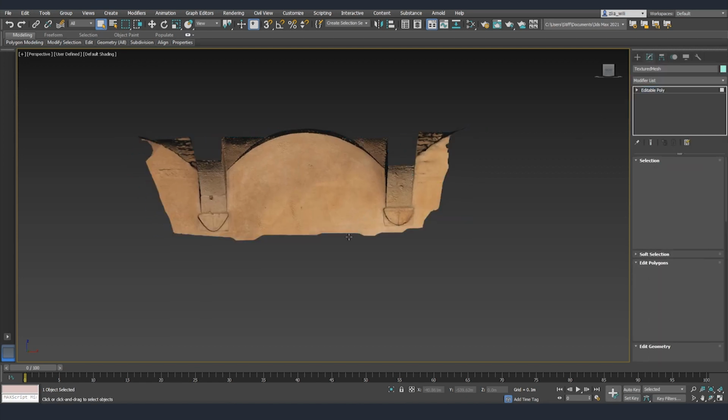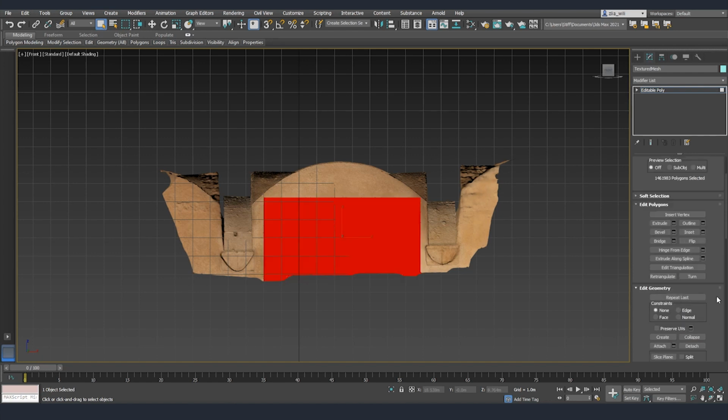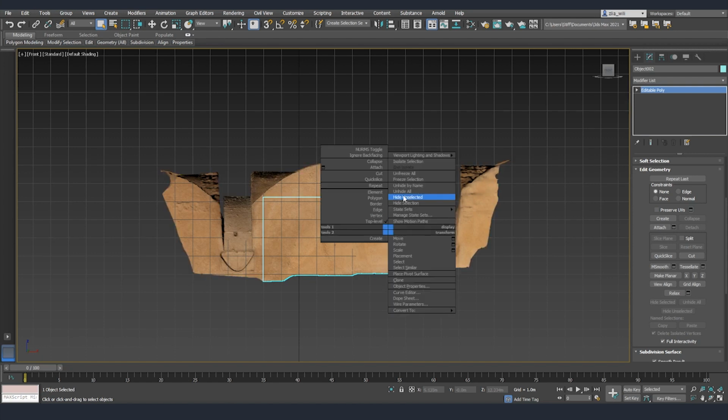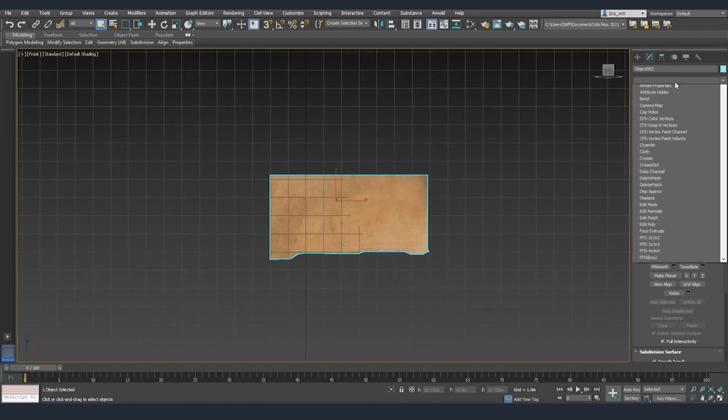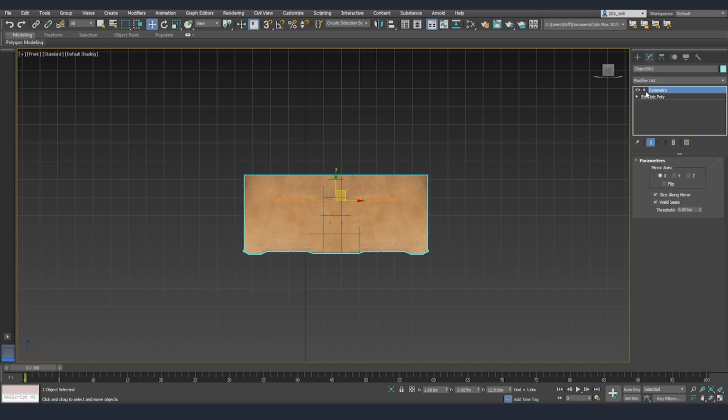So we could just select the part of the wall that we would want. For example, we can get just this part. After that, I'm just going to detach it and hide the rest of the wall. And now we are just going to grab symmetry. And then we can make it a little bit longer.